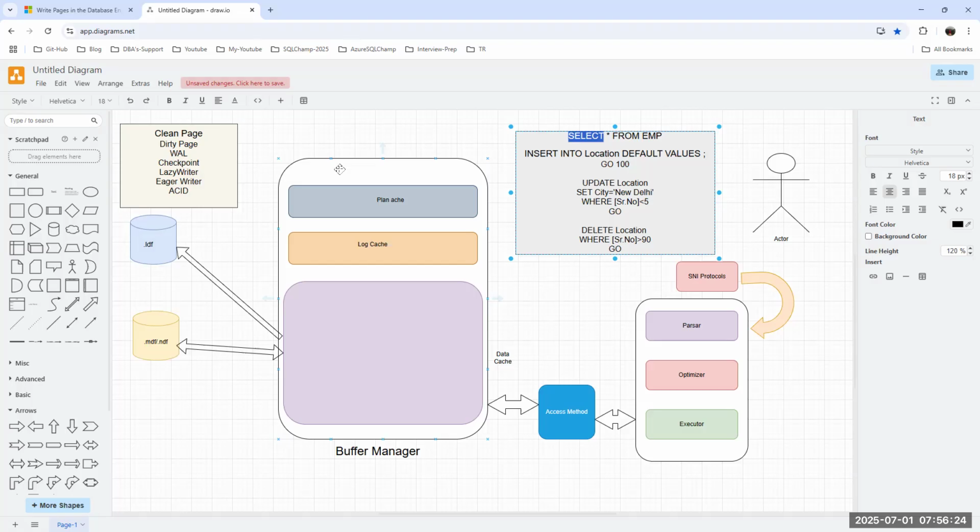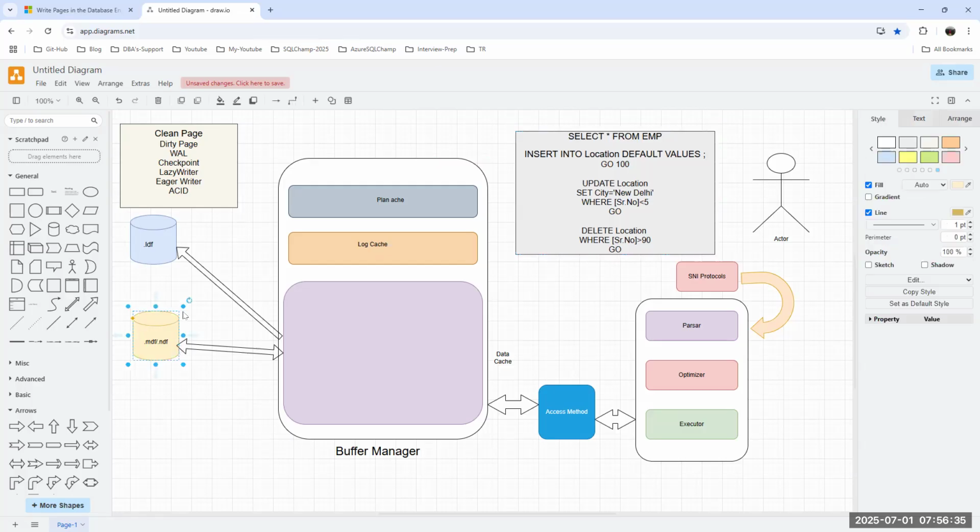Our first focus will be the database, which stores the data. The data pages will be in the MDF file or NDF file. So this is our actual database, which contains the LDF and the MDF. Within the database only the data pages are available.